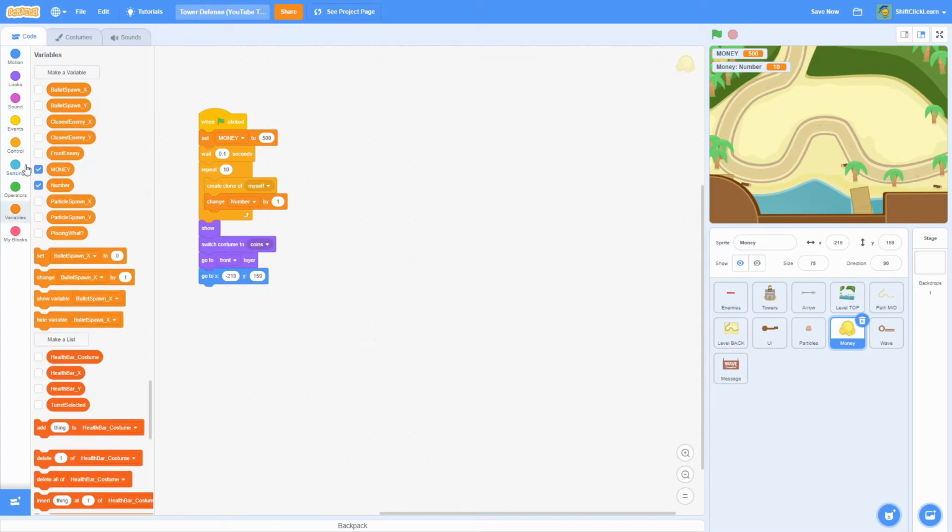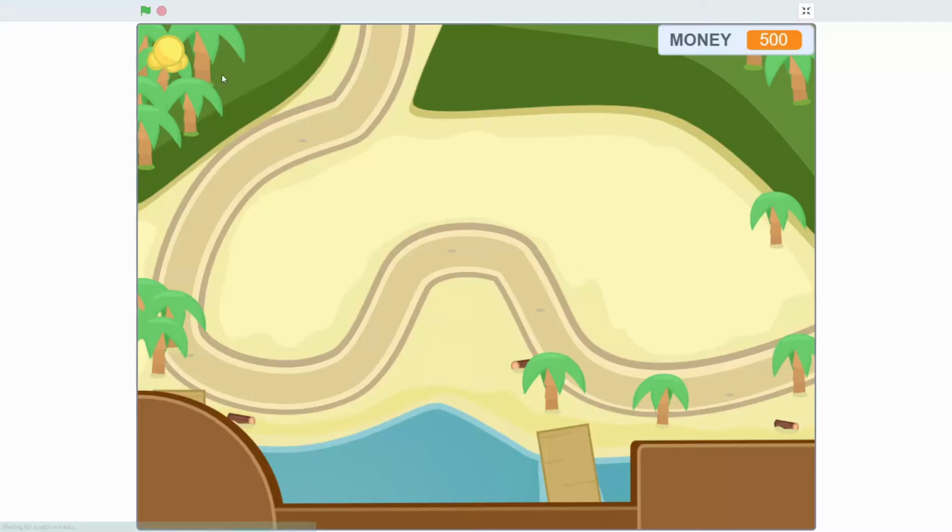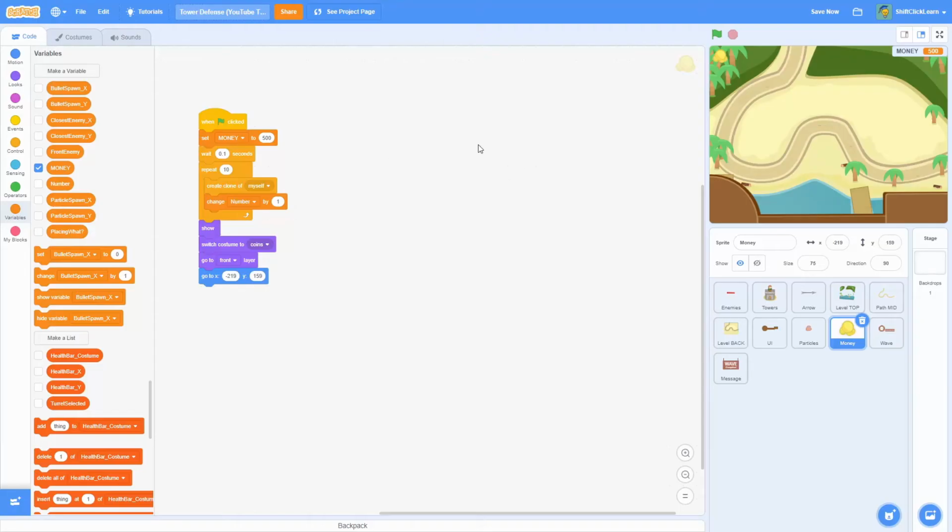As you can see here, if we go ahead and just hide the number variable and move the money to the side, there's a little coin icon that pops up here. So that is working great.